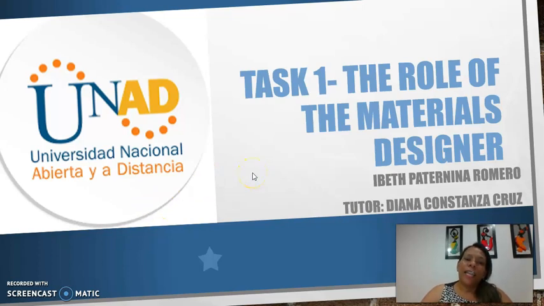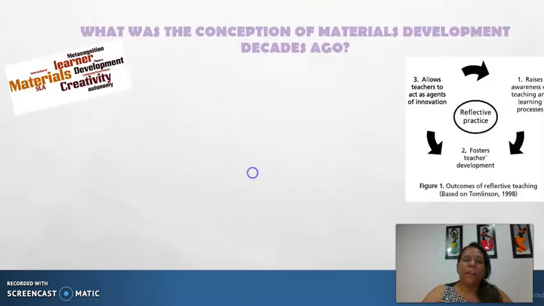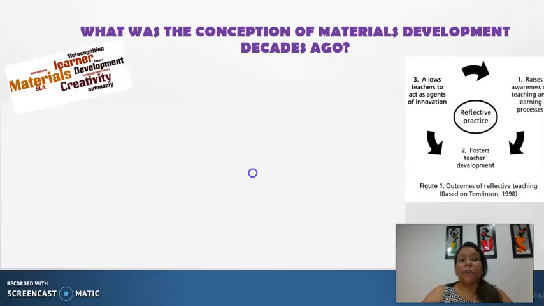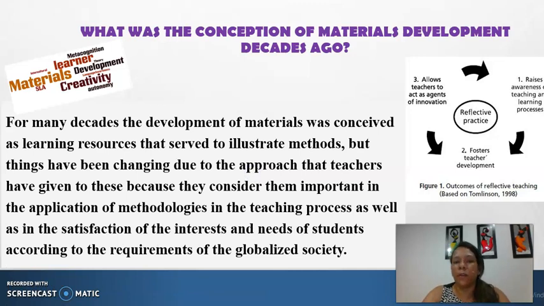Today I'm going to socialize Task 1, the role of the material designer. Well, according to the first question, what was the conception of materials development decades ago? For many decades, the development of material was conceived as learning resources that serve to illustrate methods.